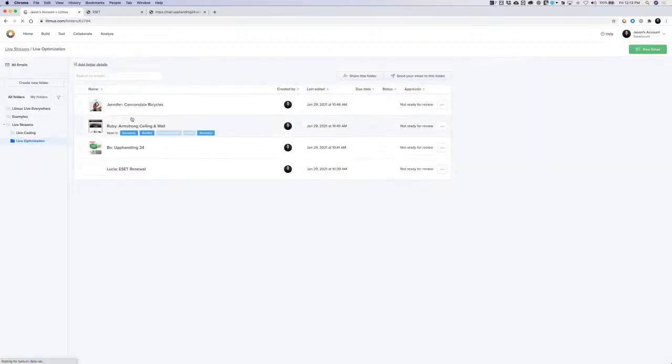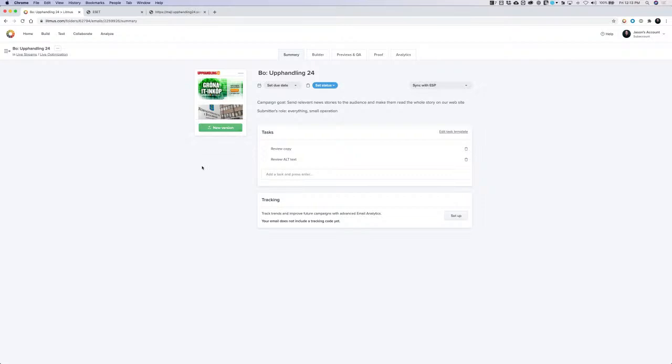If anybody does have any comments, feel free to leave them in the chat. If not, I'm gonna move on to our next email, which is from a Swedish sender. So let's go back to Litmus here. I have a folder set up inside of Litmus for these live optimization emails. So this one is from Bo, and it's uphandling24, maybe.